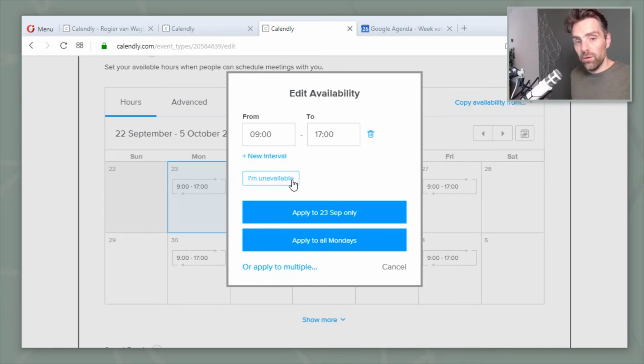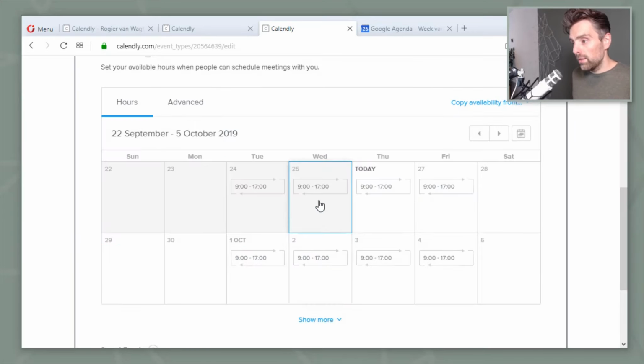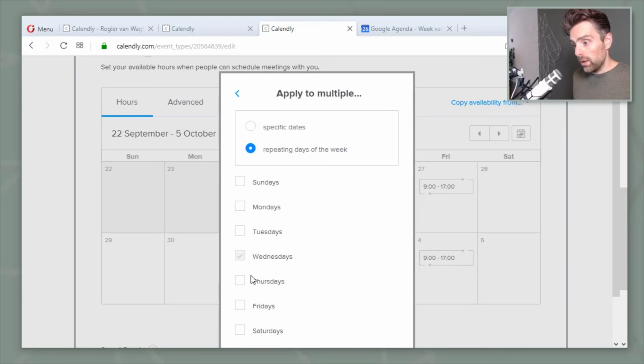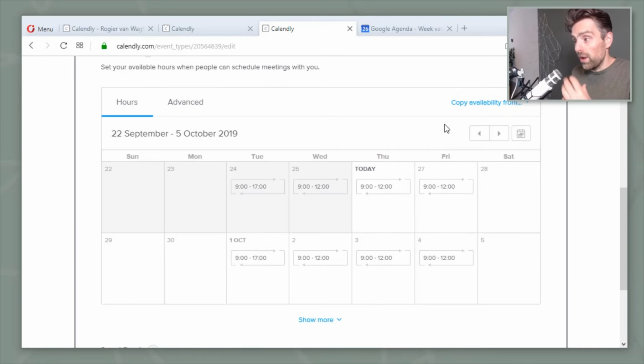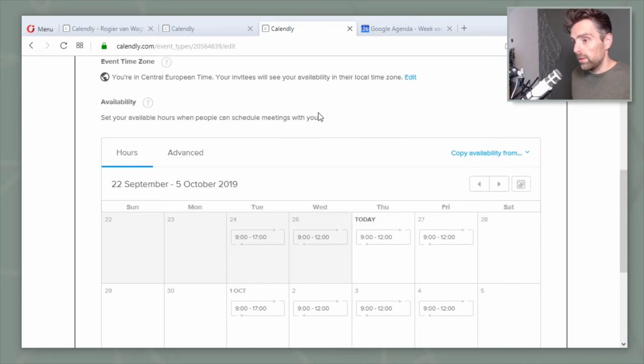I can set myself unavailable on every Monday, apply to all Mondays, or I can say, hey, on Wednesdays I'm always available from 9 till 12, and I can say, hey guys, this also counts for Thursdays and Fridays. Whoop, and done. But if I have already other types of events going, I can also copy it from the other event type here, copy availability.